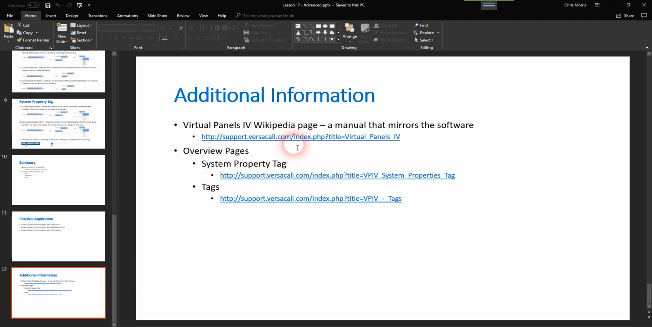Additional information, here's the VP4 overall wiki page. This is the page that deals with just the system property tags, and this is the overall tags page.